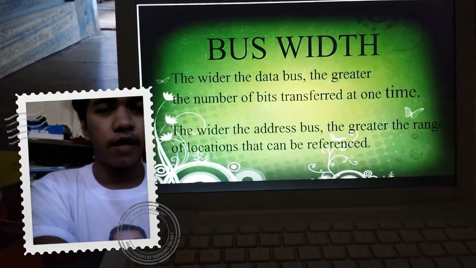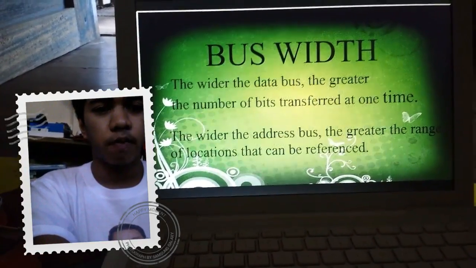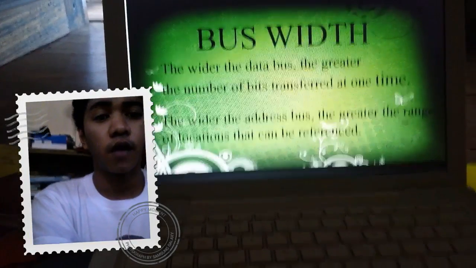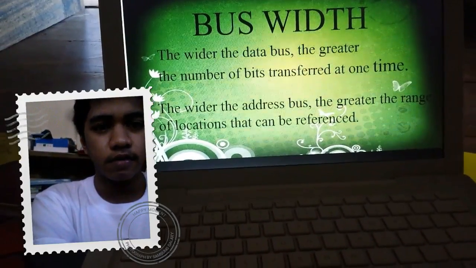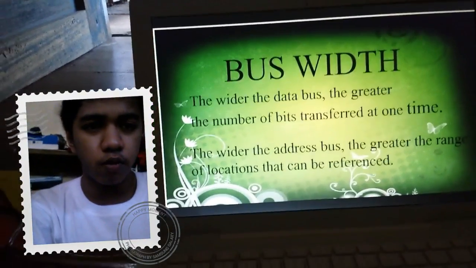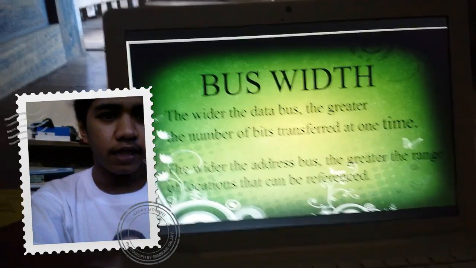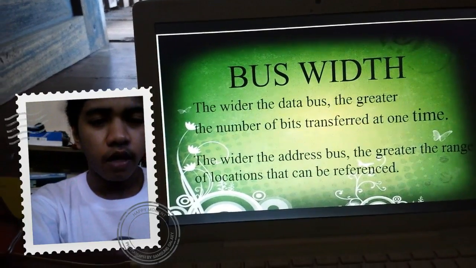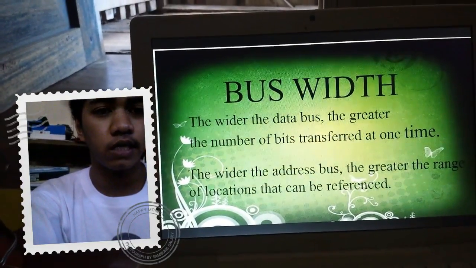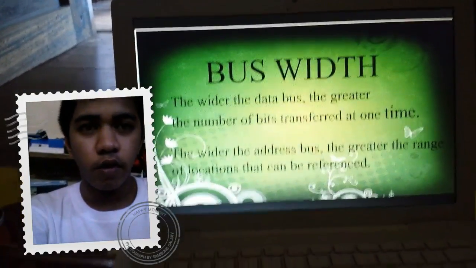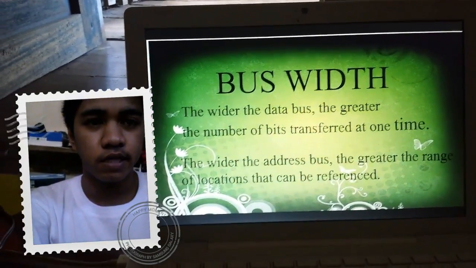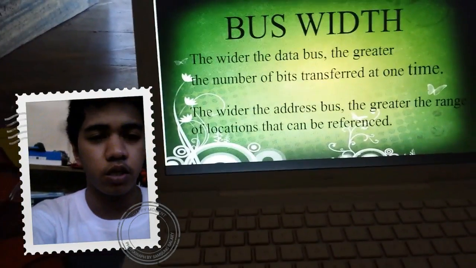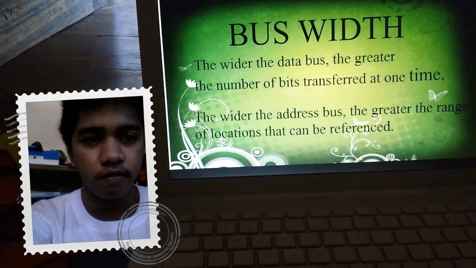Next is bus width. The wider the data bus, the greater the number of bits transferred at one time. The wider the address bus, the greater the range of locations that can be referenced. So it shows the advantage of bus width. It is very common that if the bus width is wider, it can also transfer a greater number of bits. And the wider the address bus, the greater the range of locations that can be referenced.